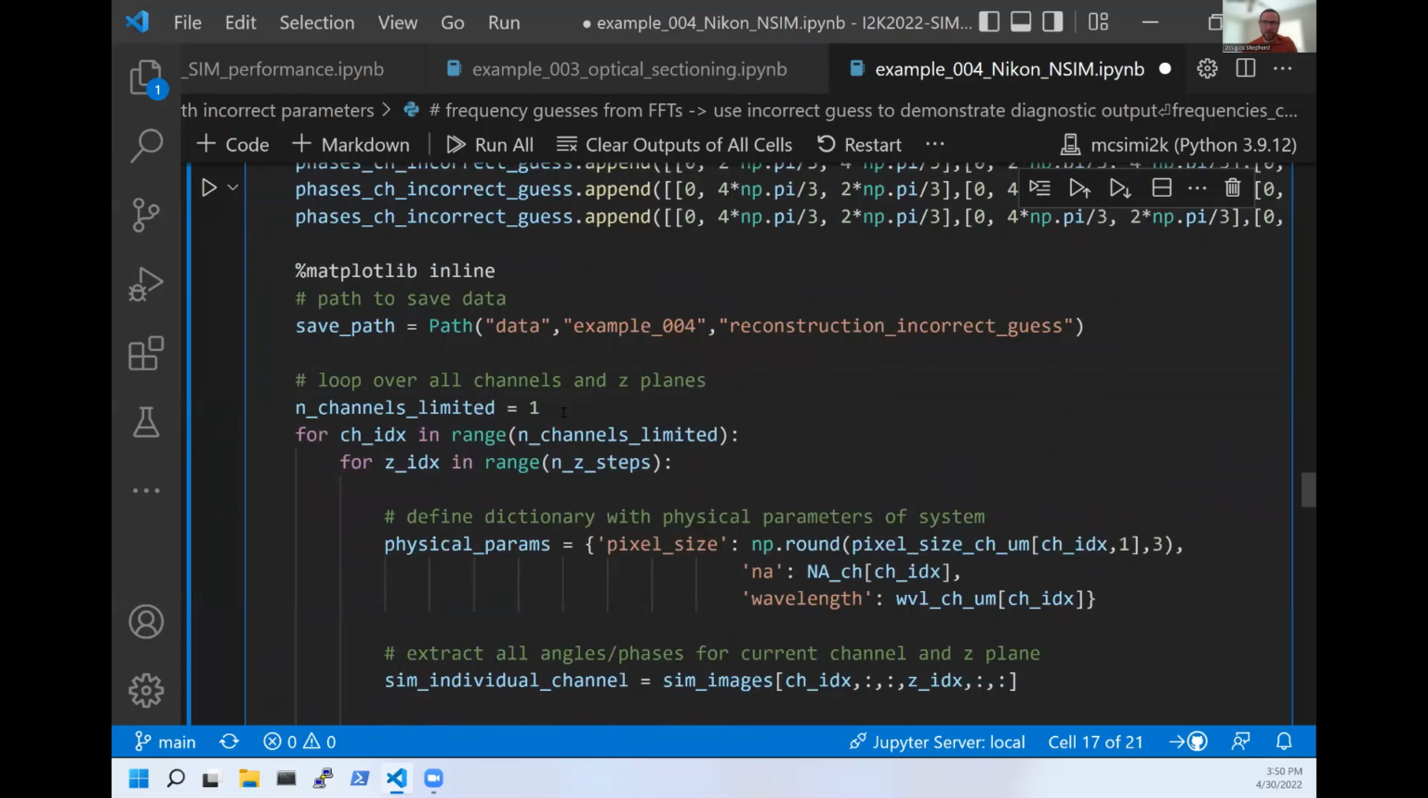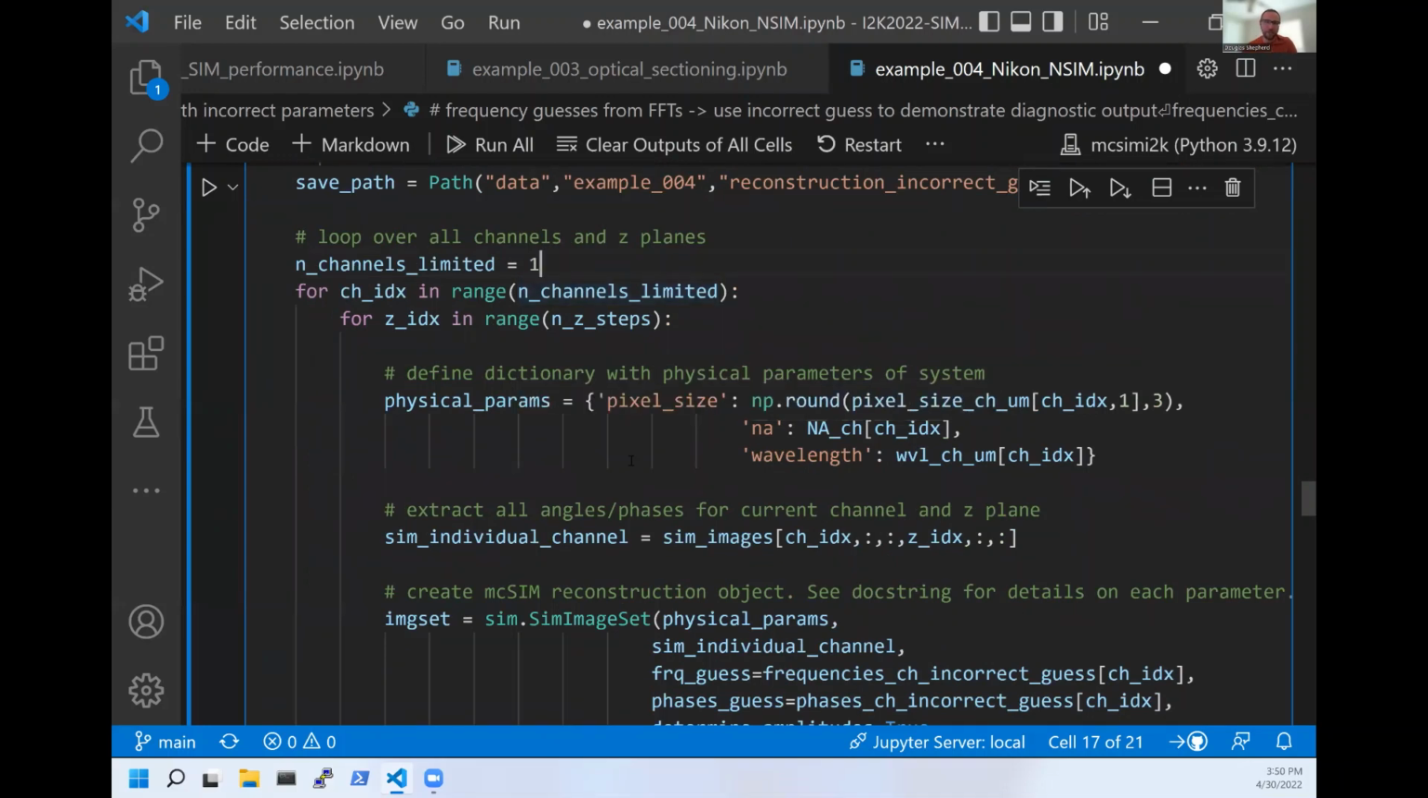And then also what I'm going to do is I'm only going to reconstruct that first channel. So instead of looping over all channels, I'm going to define a variable that just tells it to loop over just channel number 1. The rest of this is exactly the same as the previous examples. The only difference in terms of the way the code looks is because we now have all of the metadata for each of the channels defined from the Nikon ND2 file.